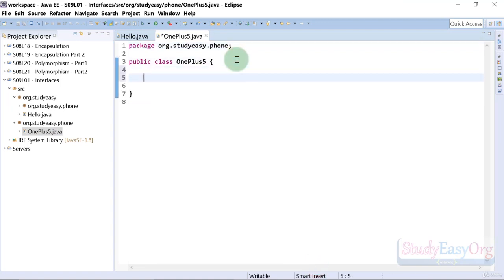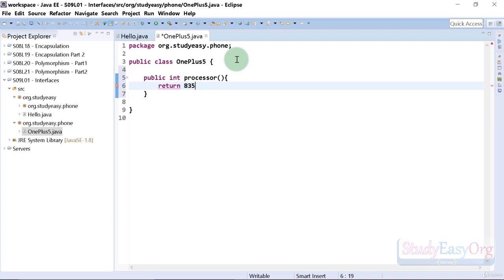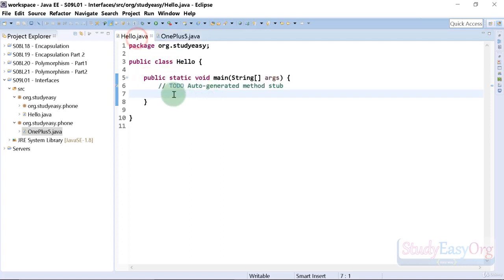Let us click on finish, and in here we would be adding a very simple method. This method will be a public method. This will return an int. The name of the method would be processor. That's it. And we will simply return an int entity, right? So we will return, for example, 835. So 835 is the code of the processor in 1 plus 5. The exact name of the processor is Snapdragon 835. Alright. So we would be returning this value to our called method.